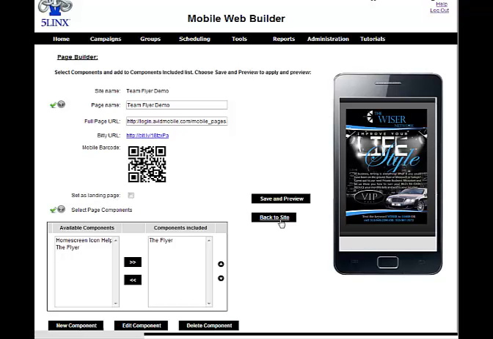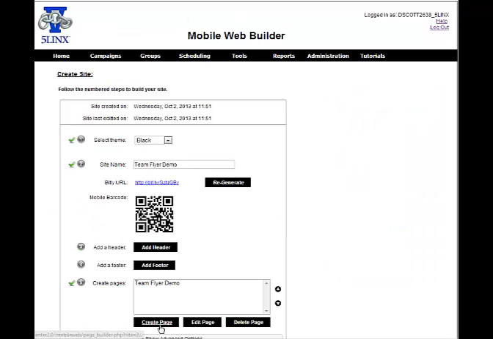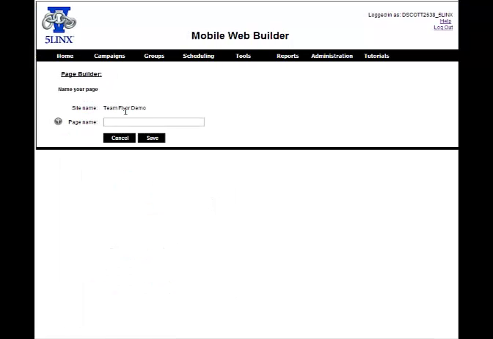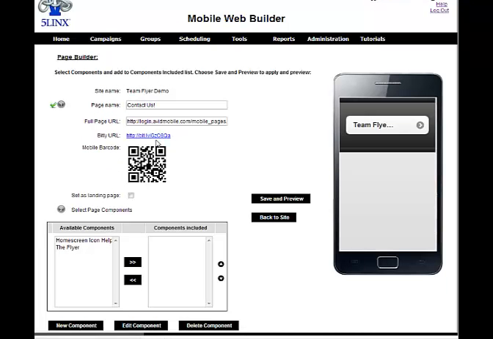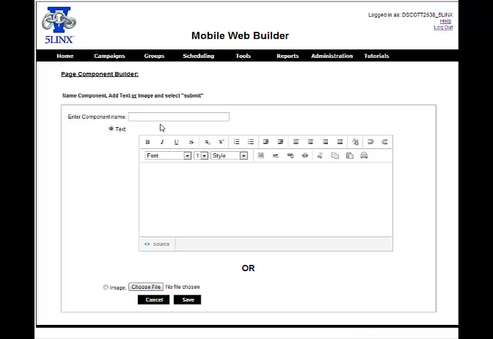So I'm going to go back to the home page, and I'm going to create another page, and I am going to say contact me. Nope. How about us? Team flyer. It creates it. Here it is. And now as you see, there's a button that says Team Flyer. There's no information on it. So I need to add a component inside of the Team Flyer. So I'm going to add the Team Flyer.